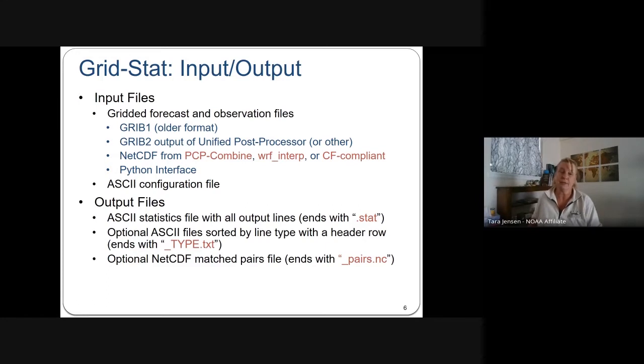And then NetCDF file formats, either coming from our MET tools, such as MET PCP-Combine, or the WRF NetCDF output, which is something that comes out of the Weather Research and Forecasting model that is still being used pretty heavily within the US. And then CF-compliant NetCDF. We also, through Python embedding, can take in gridded forecasts and observations or analyses files if they're gridded through a Python interface. So that gives you a lot more flexibility to go beyond the GRIB1, GRIB2, and NetCDF file formats.